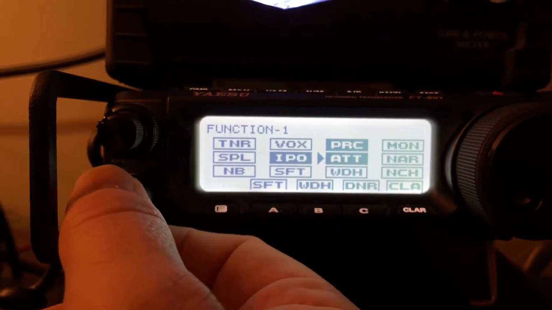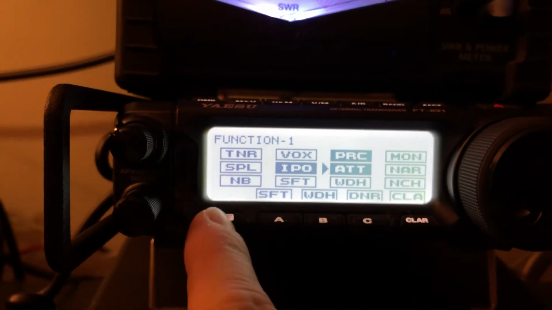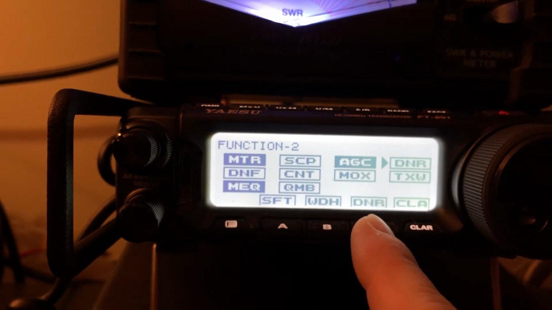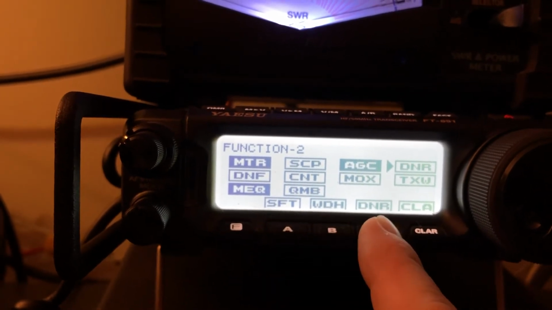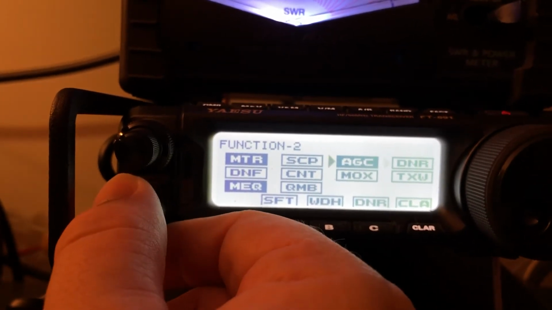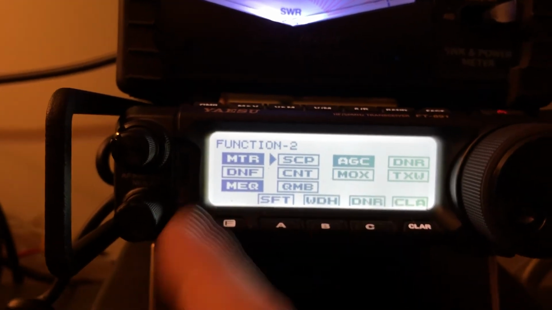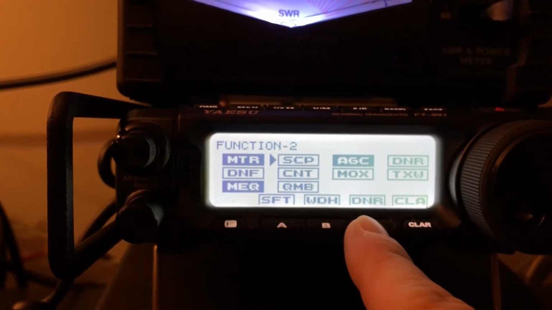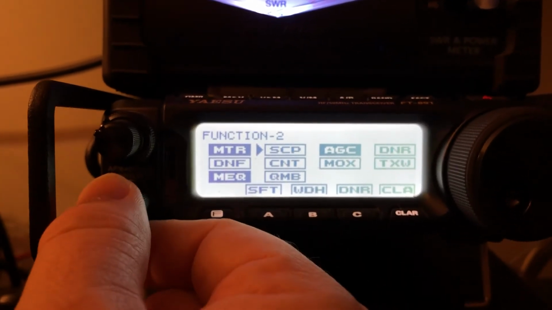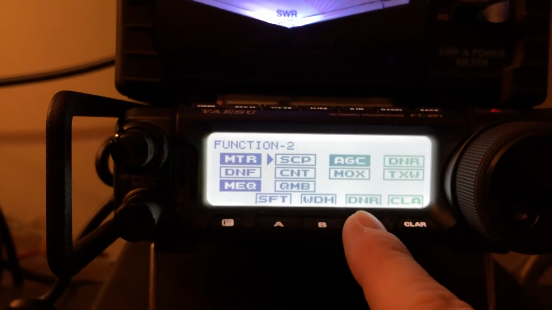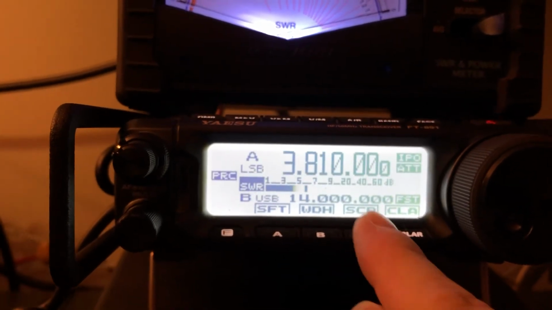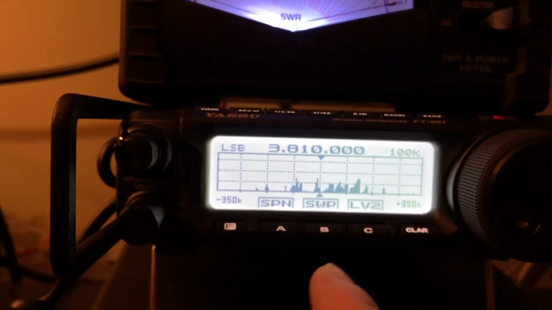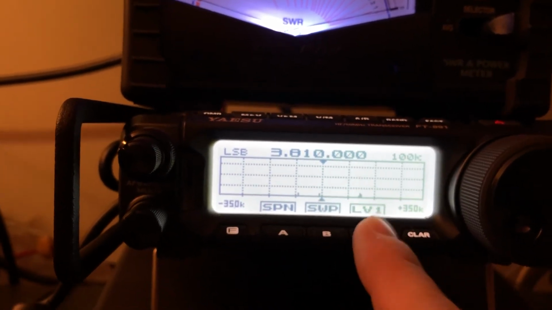Now, the other thing on this rig, let me page through again here, is you have these three buttons here that you can assign. I've got shift, width, and DNR. If you have a favorite, like scope, let's say, it comes out of the box with scope here. If you wanted scope to be the C button, press and hold, put the arrow with the multi knob on scope, then long press C. Now scope is assigned to C, and there's the band scope. On this rig, it takes a snapshot, is how it works.